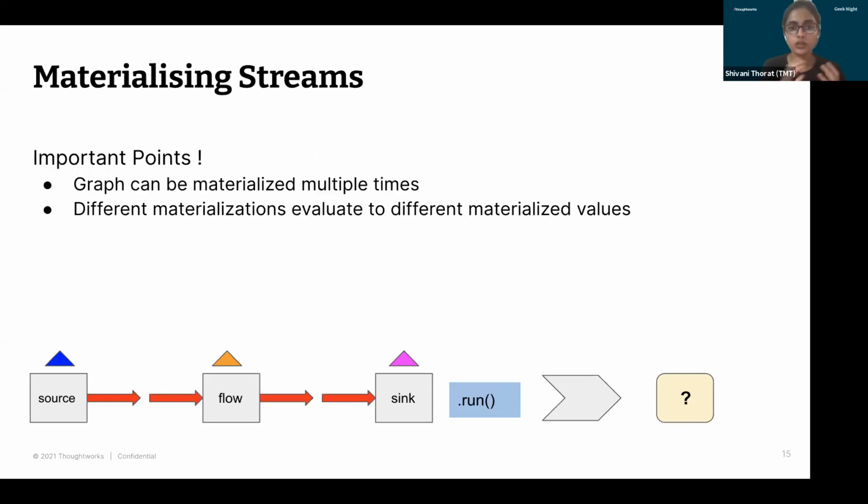Okay, moving forward, you have to understand that graphs can be materialized many times. That is, you can run the same graph multiple times, and every time it is run, the materialized value that will be created is different. So you can create your graph at one place and send it to another place, and then you can run it there. Every time it will produce a different materialized value. That is one important point to remember about running, that is materializing, the graphs.